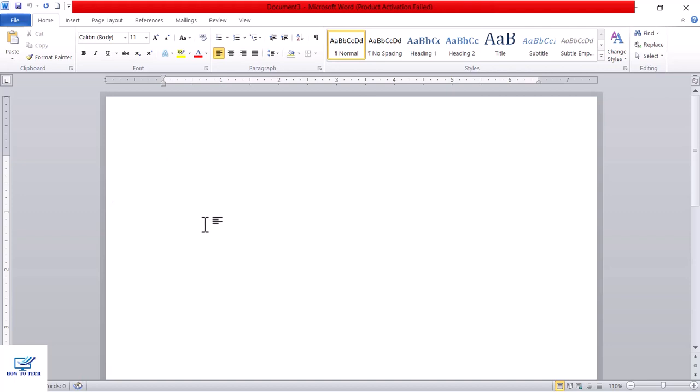So these are the four methods by which you can create a Microsoft Word document.